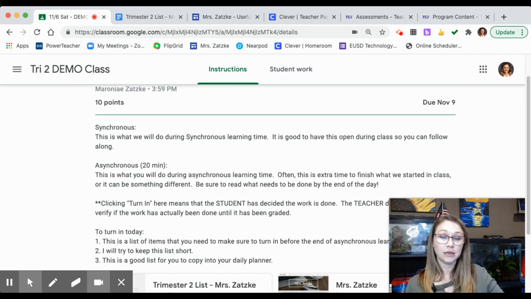Usually the first says synchronous, and this is what we will do during synchronous learning time. It's good to have this open during class so you can follow along. It's kind of like an agenda. So we do follow this, and I do put detailed instructions there for your students, so that whether they have a good connection or not, they can still get access to the synchronous learning curriculum. During asynchronous, I will put a time on there, typically between 15 and 20 minutes of work.